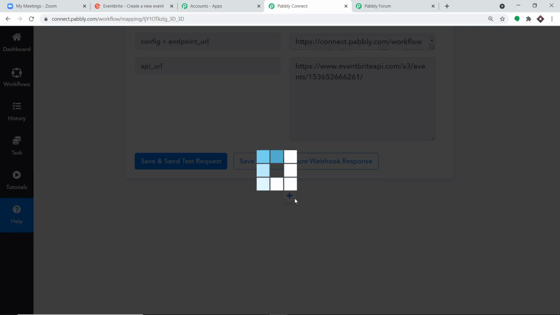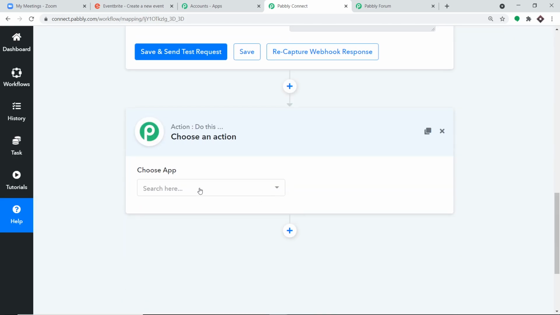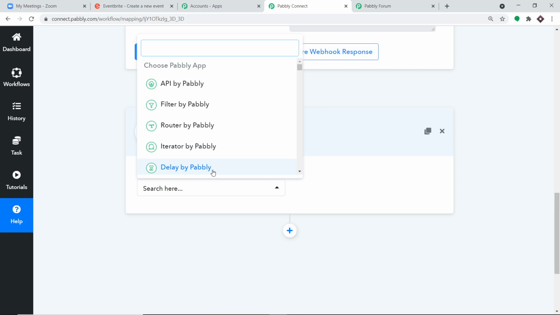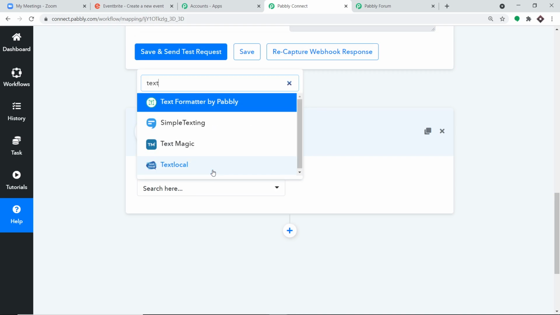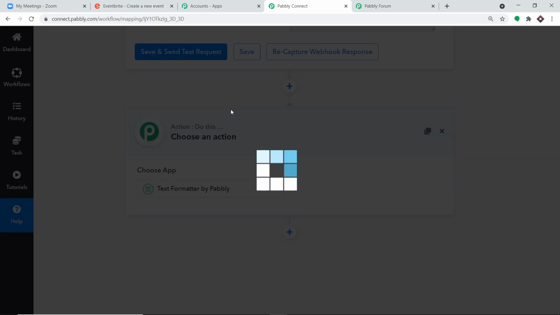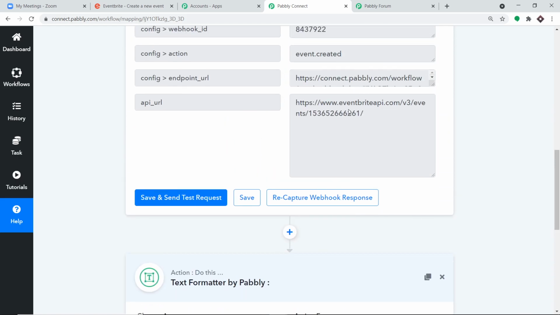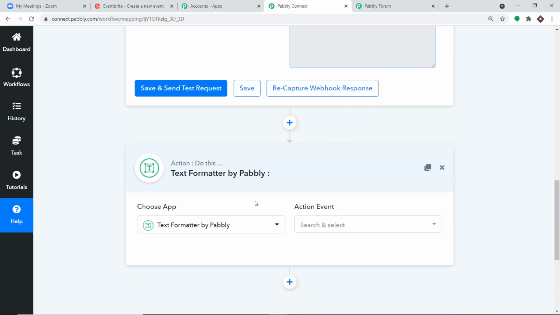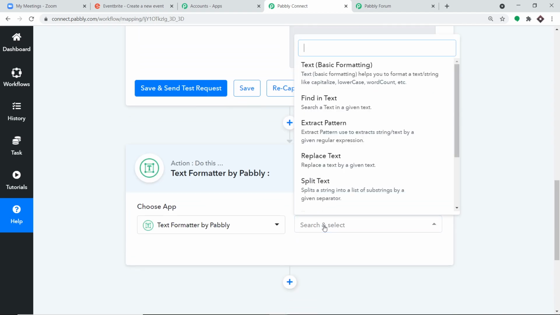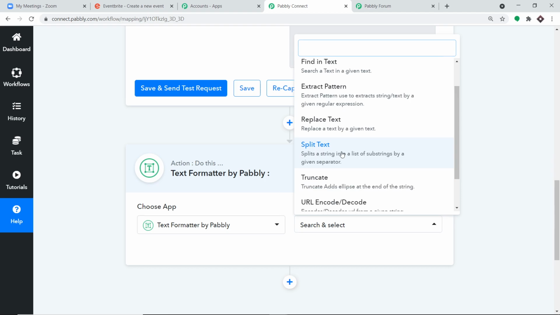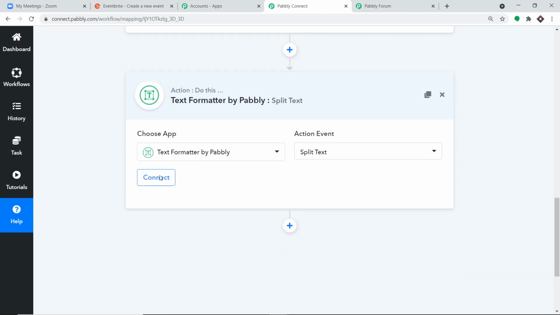So first of all, let me introduce one more action window. Now in the choose app, you basically want text formatter. So the idea is very simple. First of all, we just want to extract the details from this particular ID. For that, we have to separate all this detail. We basically have to isolate these numbers. So to isolate these numbers, we have introduced the text formatter. So in the action event, how about we make it as split text? Okay, then let me just click on connect.